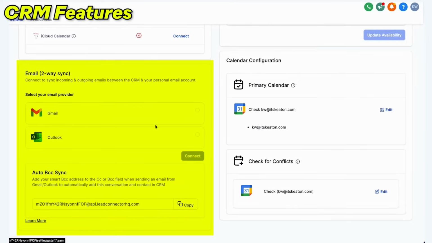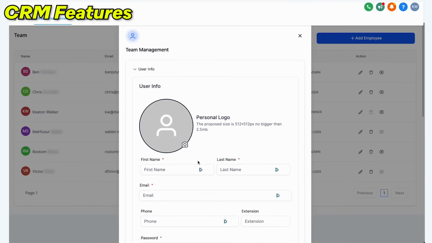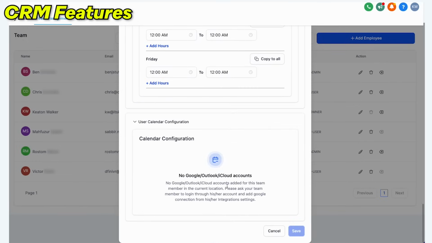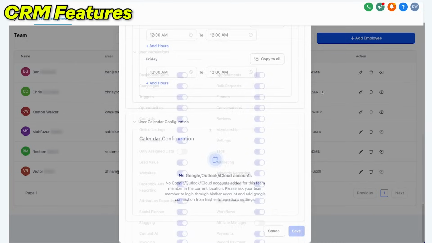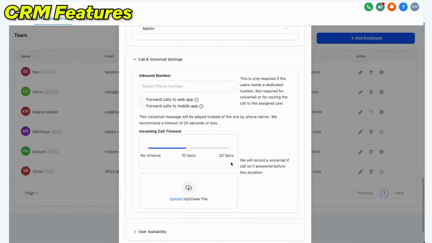So this means that every email you send from your particular email is actually going through HighLevel as well, which some people want, some people don't. And then you can configure your calendar as well on Google or Outlook or iCal. Continuing on, we have user management. So we can configure individual calendars or availability for the users inside of our accounts. We can gate or allow specific features. We can assign them an email signature and assign their call and voicemail settings.